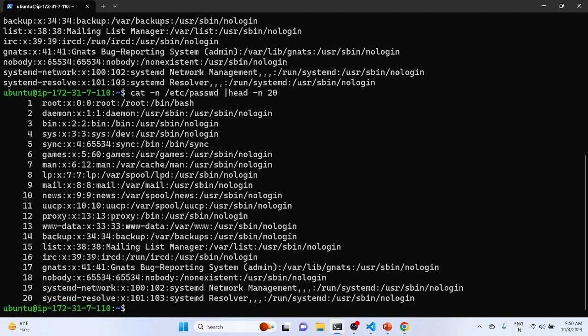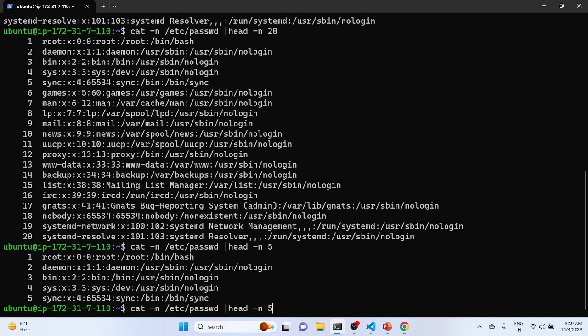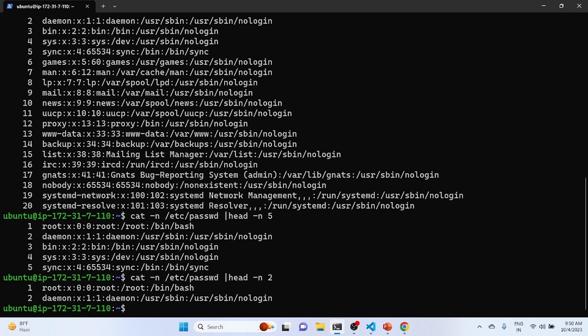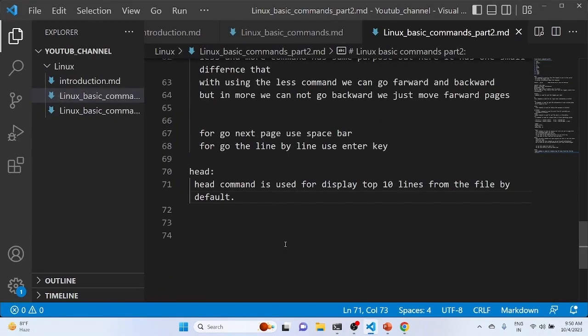If you want to display fewer, for example, I want to display only 5 lines, just use 5. If you want to display 2 lines, you can just use 2 here. So in some situations you want to get some lines of your output file, you want to get into another file. Based on that situation, you can use the head or tail command. Okay, this is the usage of the head command.